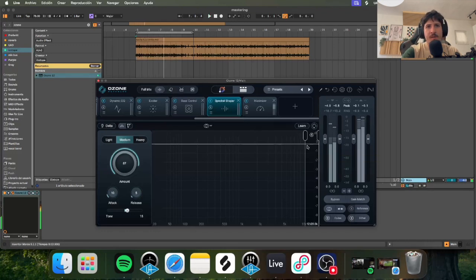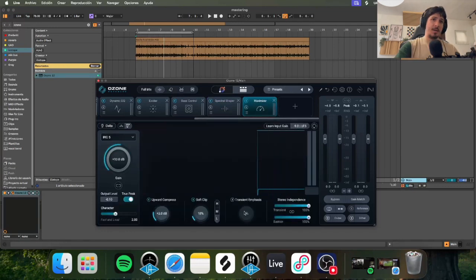It will work only when it's necessary. If it's not way too high or trebly, it won't work. So it's dynamic, it's great, it's transparent. I really like it. Here on the transient emphasis, I like to give an extra 10%. And now let's set the final loudness threshold.